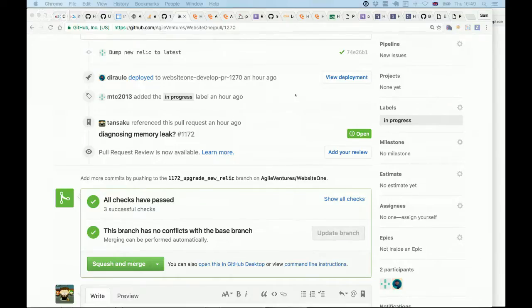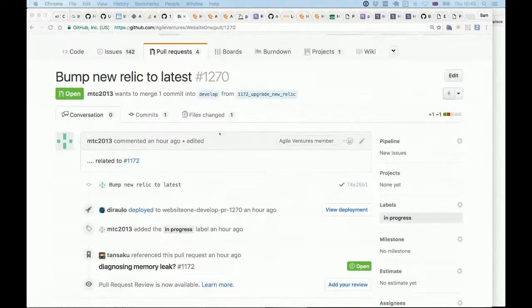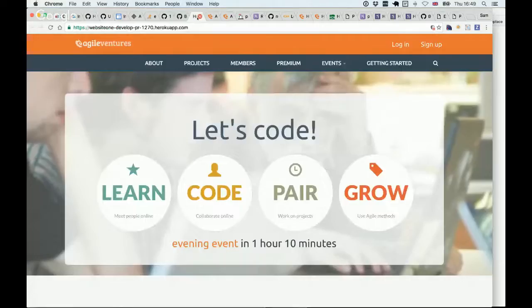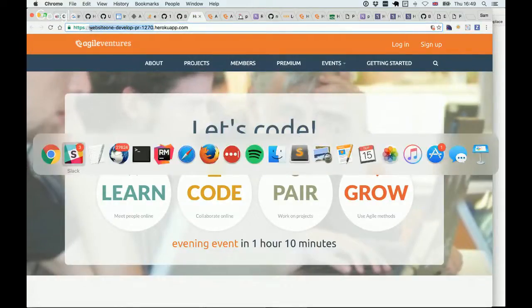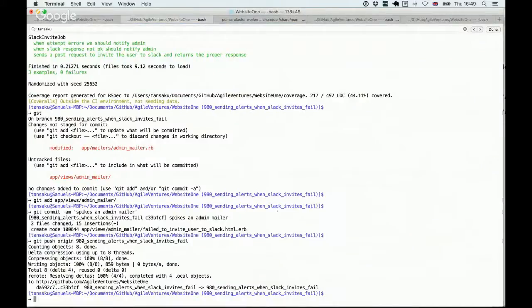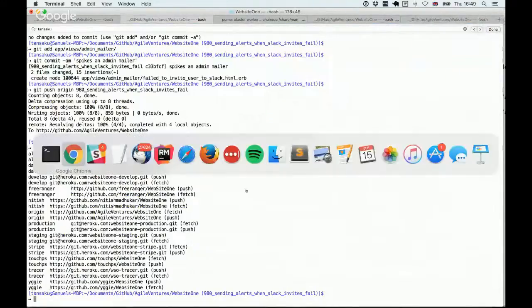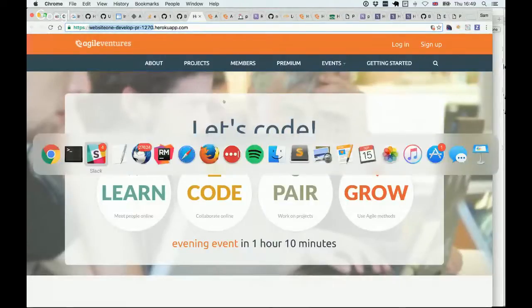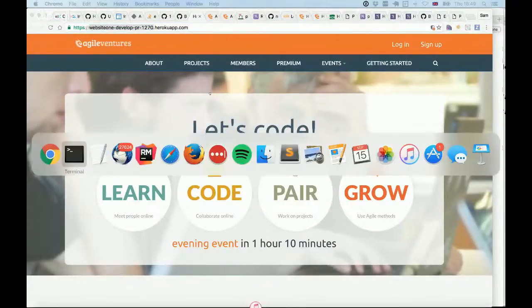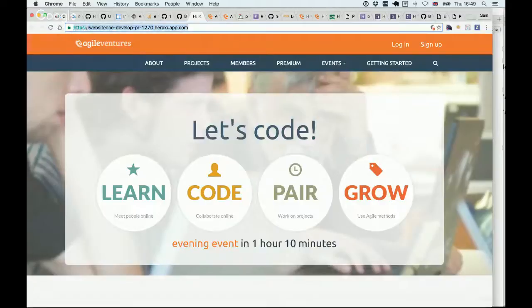So I think we bumped New Relic to the latest, and we now have a deployment of that. I'm just thinking about how we would actually look at it. If I look at my remotes here, is it better to go into Heroku? Yes, go into the dashboard of Heroku.